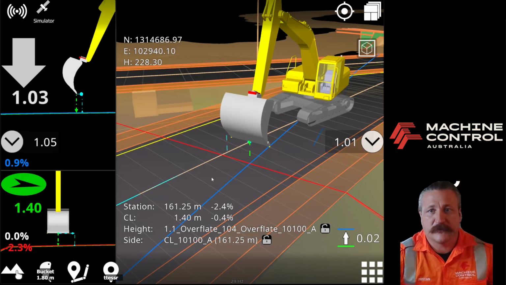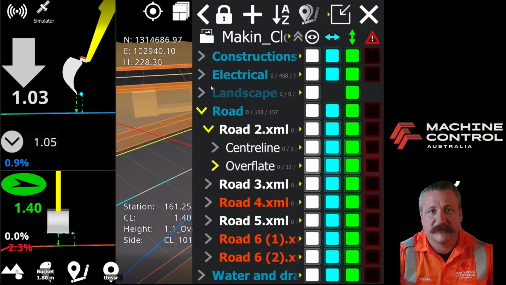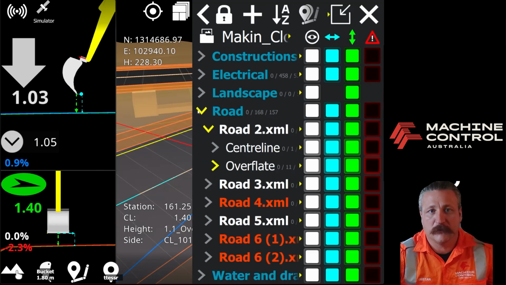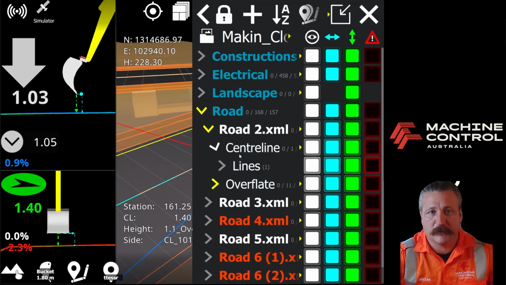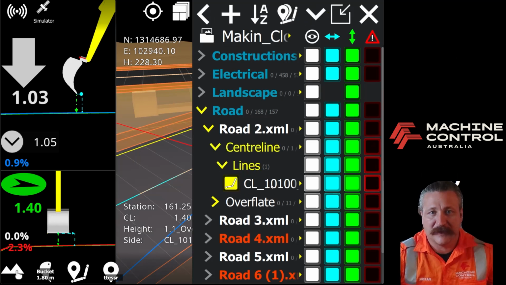Here's the third method to lock to a reference. You can open up your menu, your layers menu. Let's say we know which reference we want to lock to. So let's say we want to lock to the road. Let's say we want to lock to the center line. We can click on the line there. So road, center line. We can select it here.